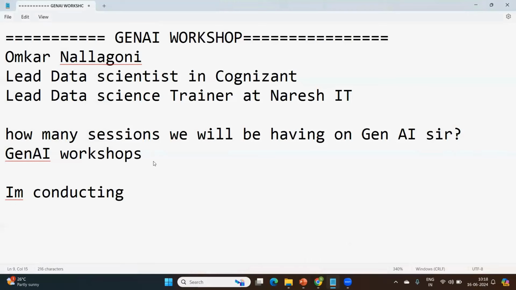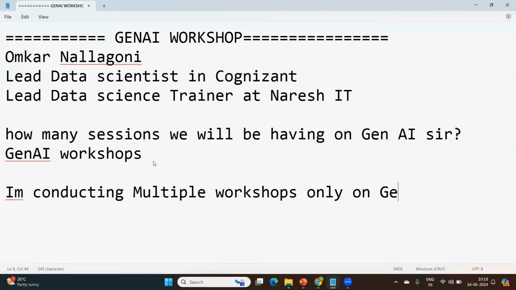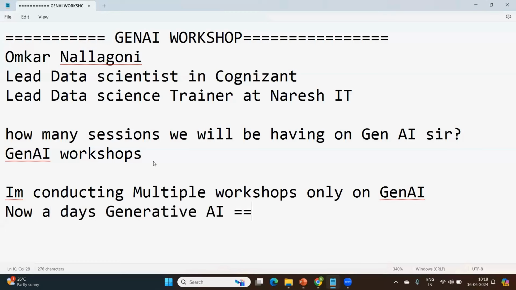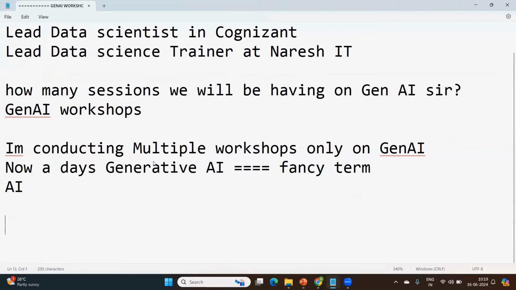I am conducting multiple workshops only on GenAI technology. Nowadays generative AI is a very fancy term. Everyone is talking about AI. What is AI? What is generative AI? What is data science? We already covered that many times. So in this session, we specially focused on what is generative AI.